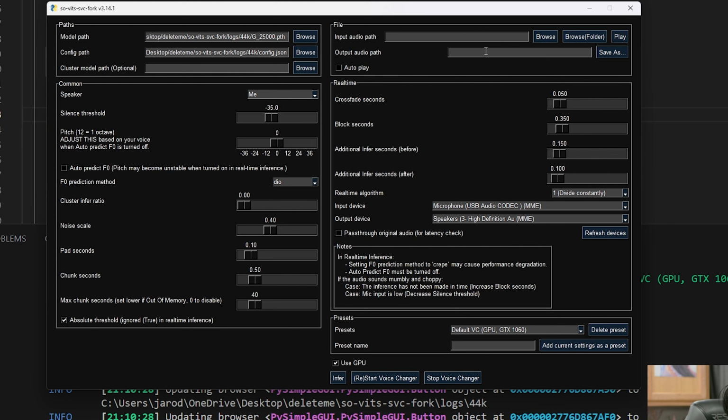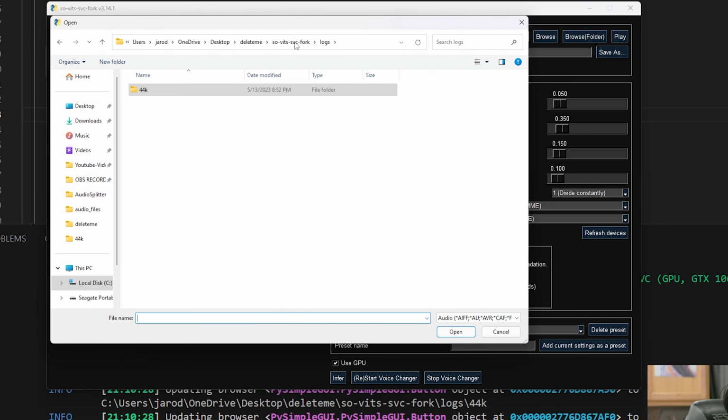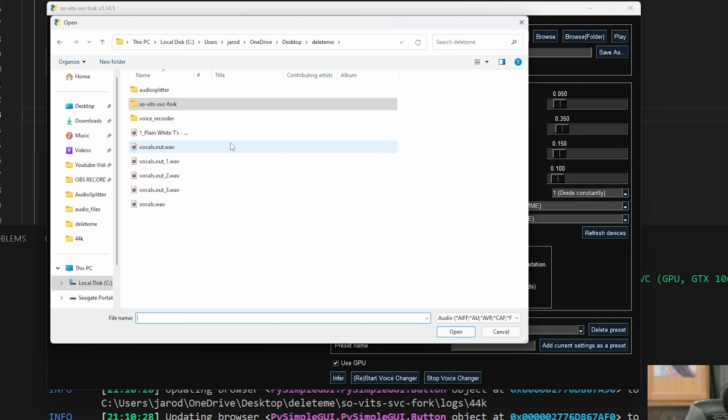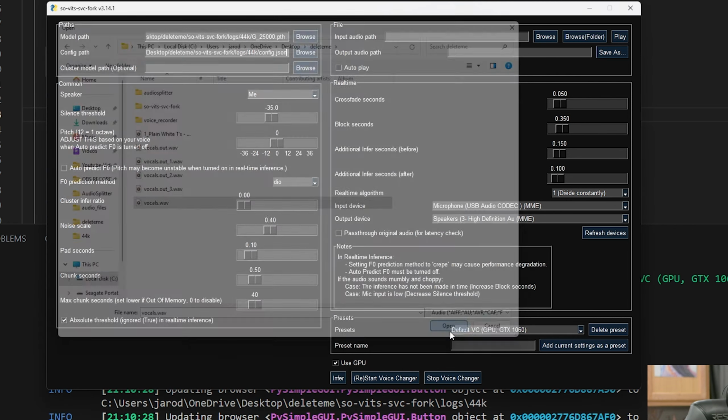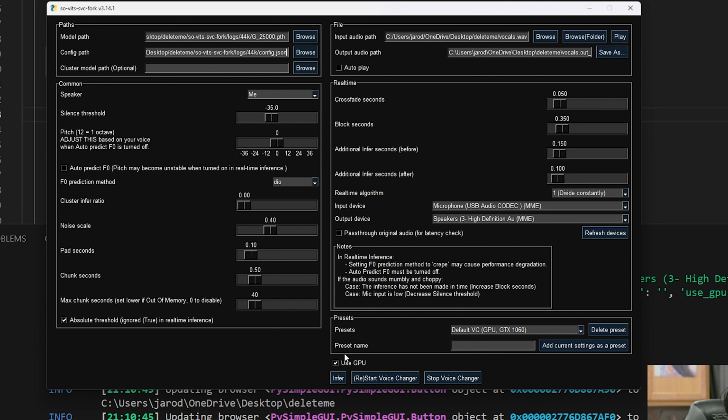And then what you're gonna want to do is select the vocal file that you want. We're gonna do this vocals.wav, and then if you're training a model, you don't want to have use GPU turned on. You want to have it turned off so it uses your CPU. That is so you don't get that CUDA cores out of memory issue.